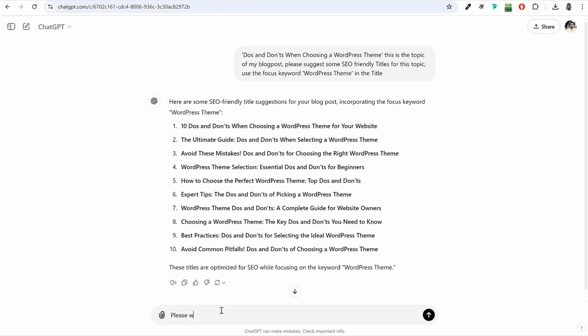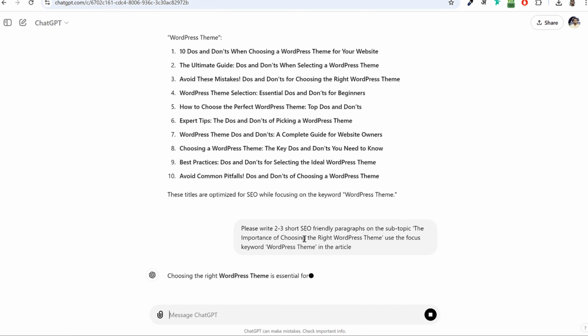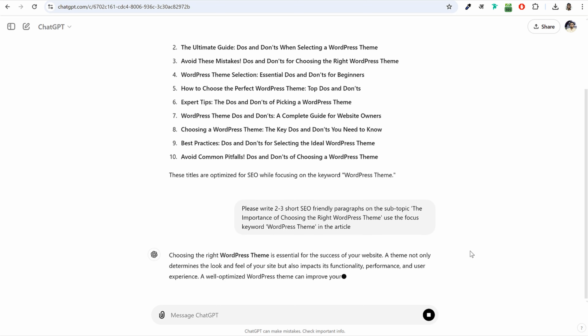So I'll type in, please write 2-3 short SEO friendly paragraphs on this subtopic, the importance of choosing the right WordPress theme. And again, I'll type in the same thing: use the focus keyword WordPress theme in the article. Okay, and press enter. So this will give you 2-3 simple paragraphs.